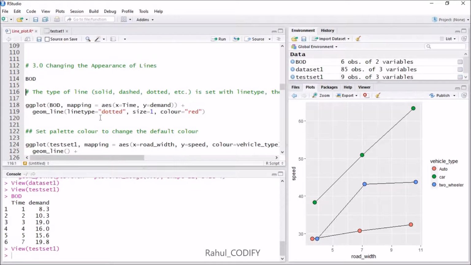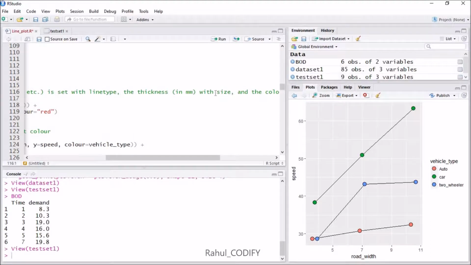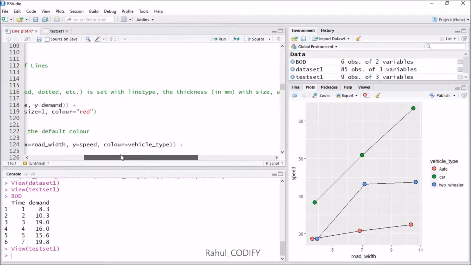So here, if we want to change the line type, there are different types of line types in which we can convert, like solid, dashed, dotted, which is set with the argument linetype, and the thickness is provided in mm with the size argument, and the color is provided with the color argument.